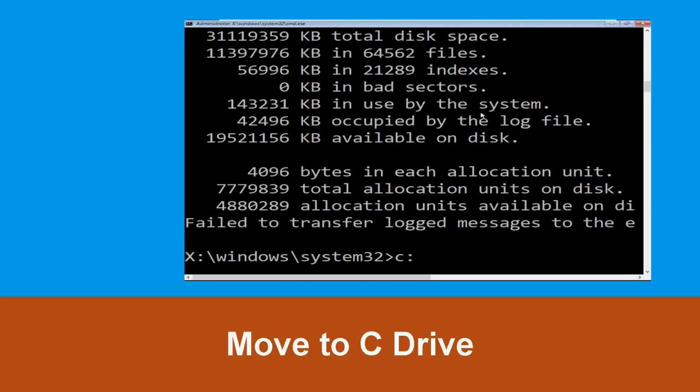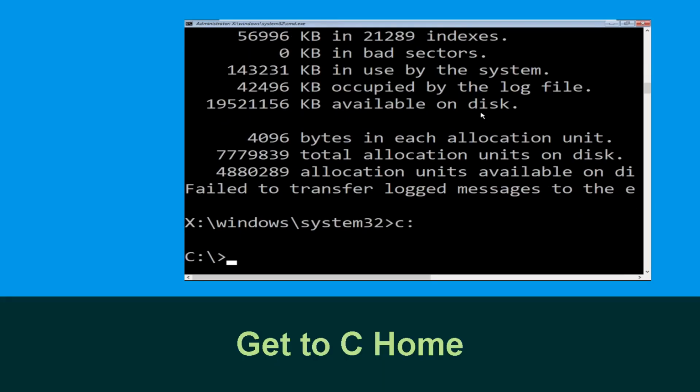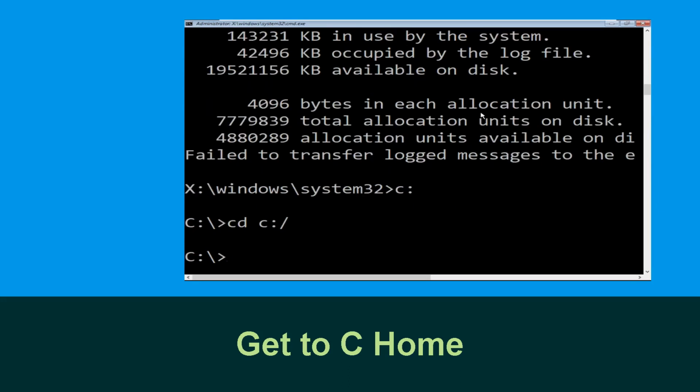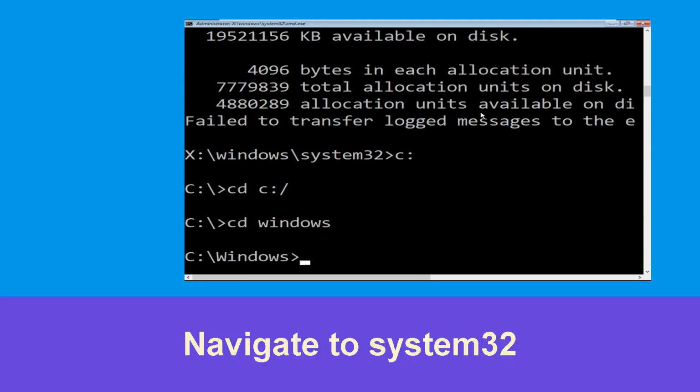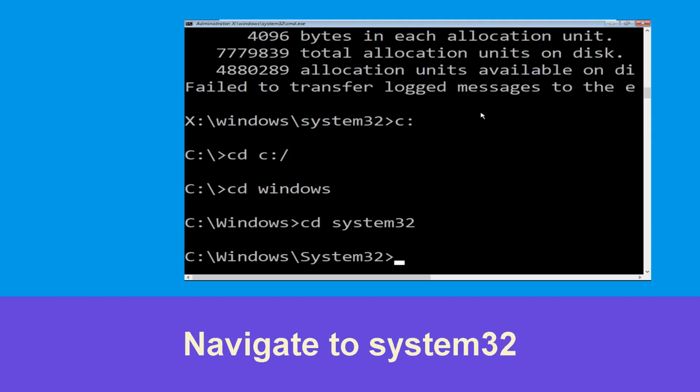Now type C: and hit enter. Type cd space C: / and hit enter to execute the command. Type cd space Windows and simply hit enter to execute the command. Now type cd space system32 and we need to execute this command. For that, simply hit enter.